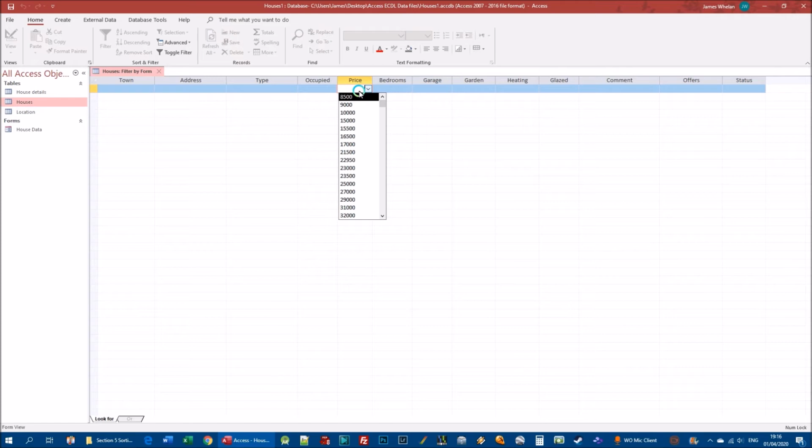But more often than not, somebody might come into the estate agents and say, look, I'm interested in looking for a house. Do you have anything in the record that's less than 30,000? So let's try that. Let's type in less than. That's our less than logo.